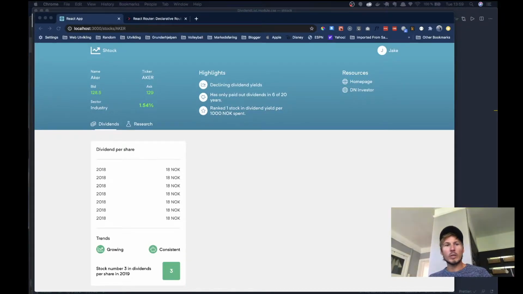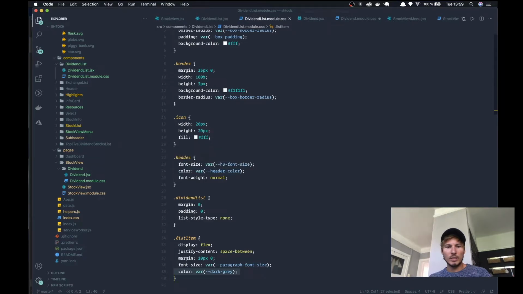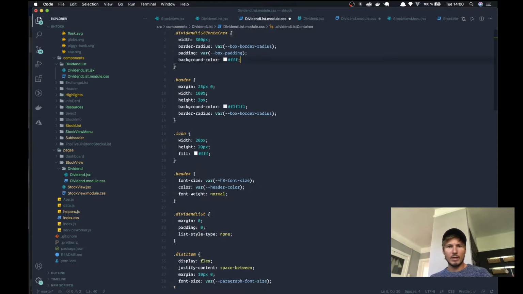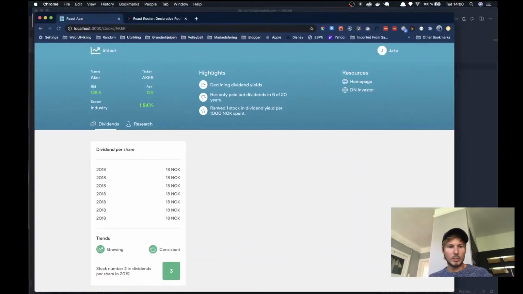So here's where we left off, and now we're going to look at how we can get data into this component. But before we do, we'll go to our module CSS in the dividend list, grab the color from the list item and put that on the dividend list container, and I'll just make sure that all of the items receive the dark gray color here.